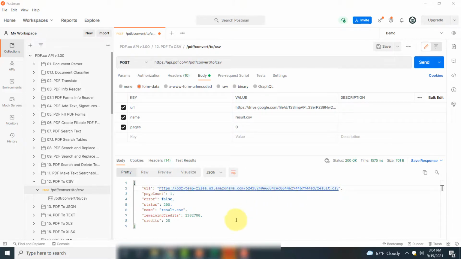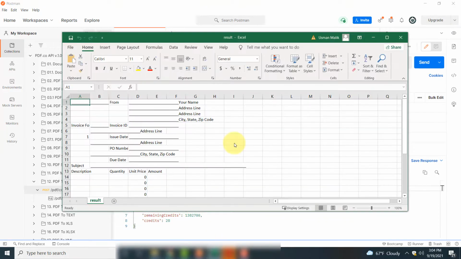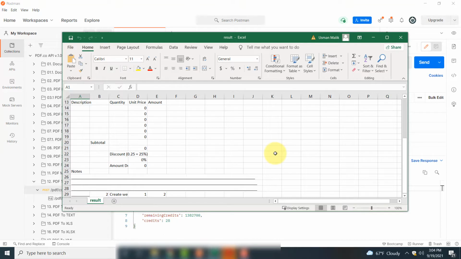If you open your CSV file, it looks like this. You can see here, it contains the PDF file converted to CSV format. So this is how you convert a PDF document to CSV using the PDF.co web API from the Postman application.